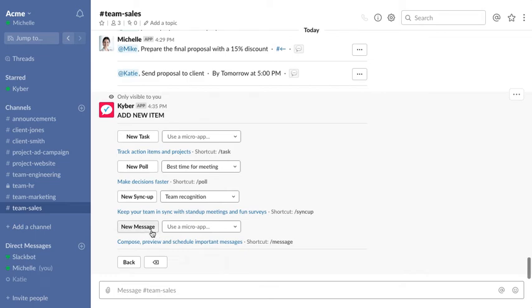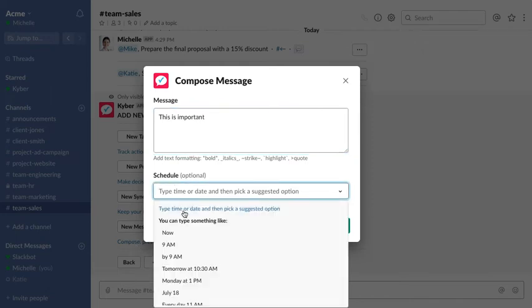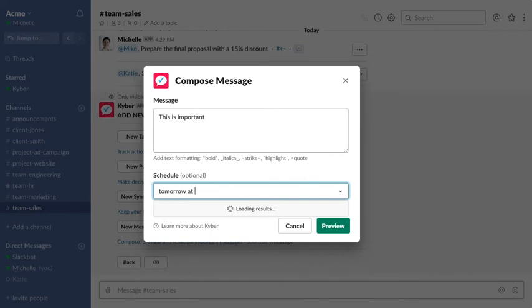The last app that we have available is the one to schedule messages. So if you click on new message, or if you simply type /message, you can write a message. This is important. And you can write a message, and then you can schedule it to be sent, for example, tomorrow at 9 a.m. Typically it's late at night and you don't want to send it late at night, you want to send it in the morning, you can schedule it, you can say 9 a.m. or tomorrow at 7 a.m., whatever you want to do.